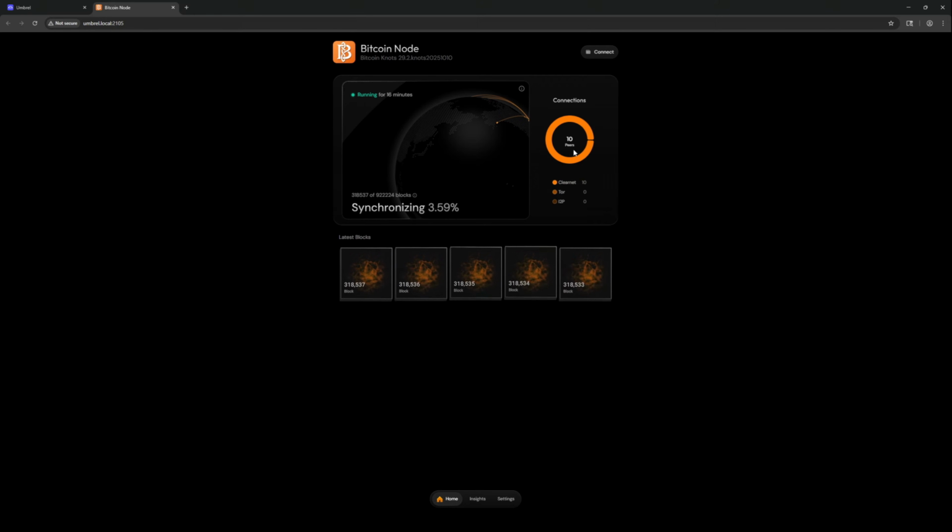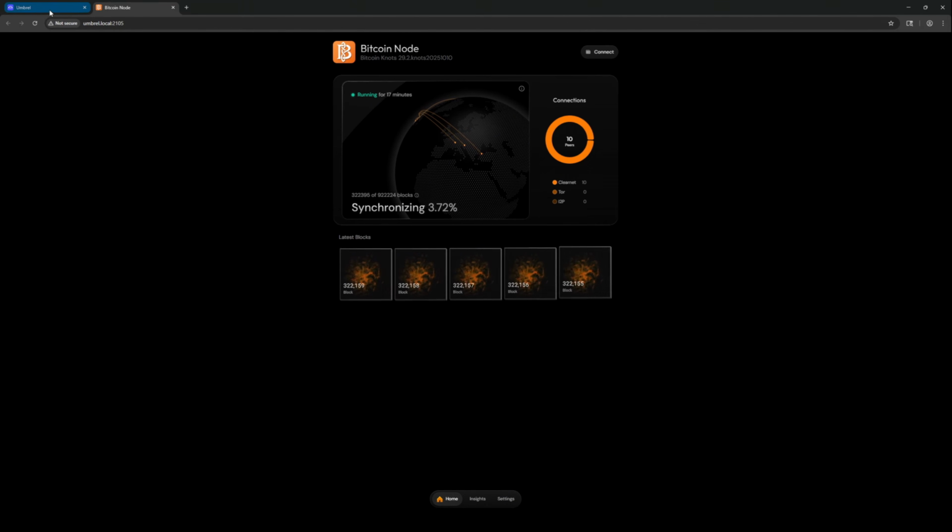Now, up on the top right corner inside of your Knots node, you're going to see how many connections you have. 10 is the most connections you'll ever get. And what this is doing is connecting to other nodes around the world, and it's going to download one block at a time. So as you can see here, this block is just constantly moving and downloading. Okay, so we're going to let this run now for a while. Up here it says it's been running 17 minutes.